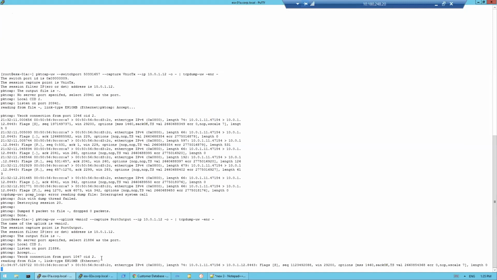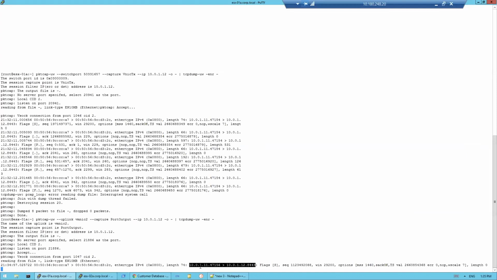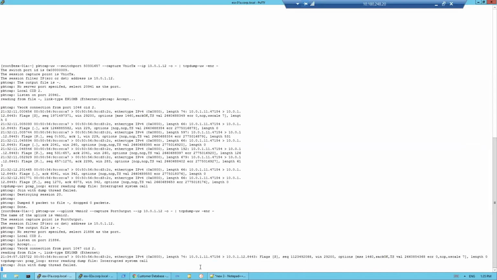And yep, there we can see. So we are getting traffic from 10.0.1.11, our web VM, to 1.12 over port 8443. So we verified that traffic flow is getting to the uplink from the switch port.